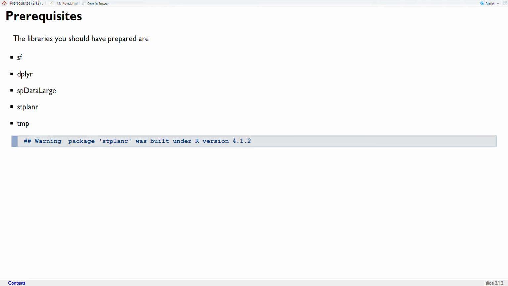Now, here are the libraries that you are going to need before you look at my code: sf, dplyr, stplanr, and tmap.